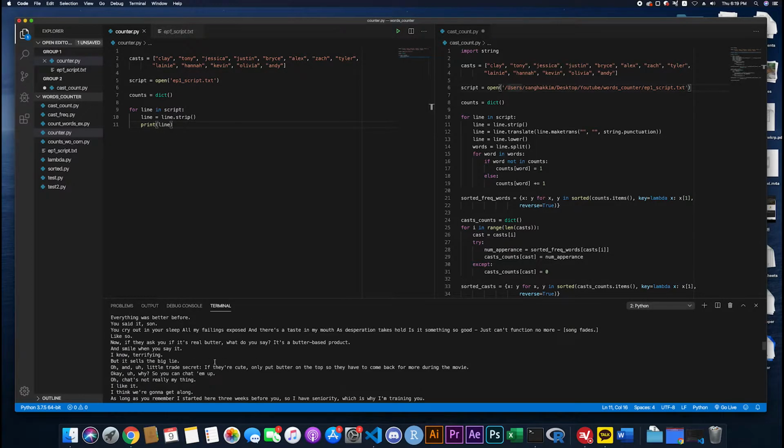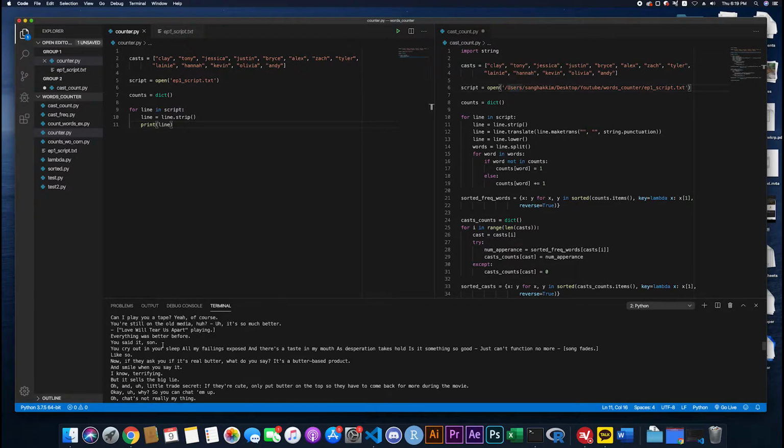And then what we will eventually do is tear apart the line by word. So for example, 'everything was better before.' We are going to tear apart this line into everything, was, better, and before. But the problem here is we want to know how many times the word 'before' appears, but when a period is attached to 'before,' it cannot count as the word 'before,' right? So we'll want to remove all the punctuation from the script.